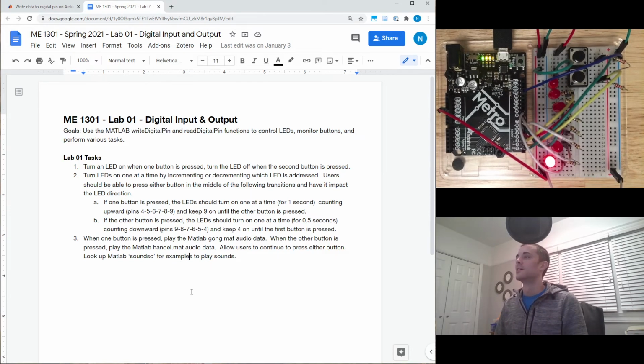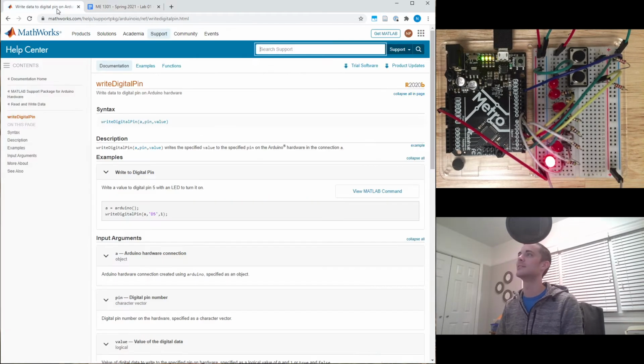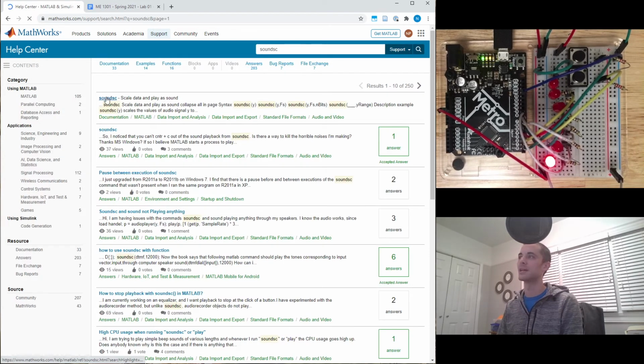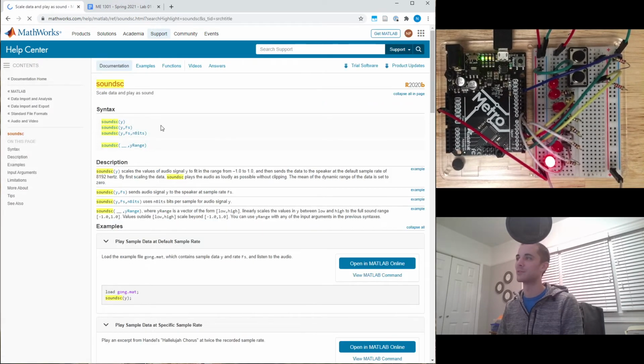Cool. All right, the last one is when one button is pressed, play the MATLAB gong sound. When the other button is pressed, play the handel, or however you pronounce it, audio data. Allow users to continue to press either button. And I even give you a hint here, the sound SC. So if we go over to the MATLAB documentation, I type in soundsc, there's a way to play sounds, and there are built-in sounds in MATLAB, specifically in matrix format. And one of them is gong.mat, and then you can play it.